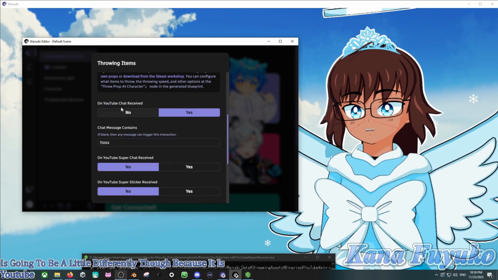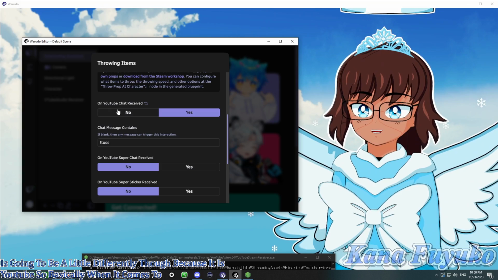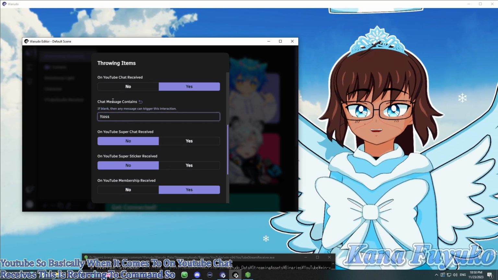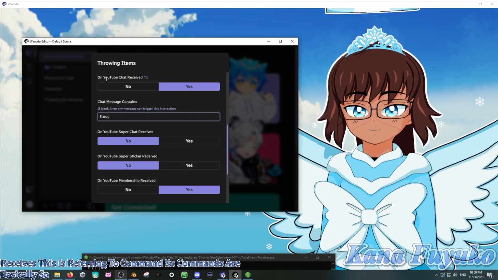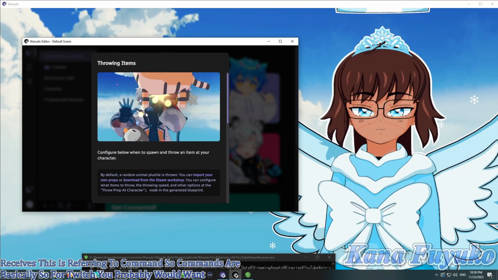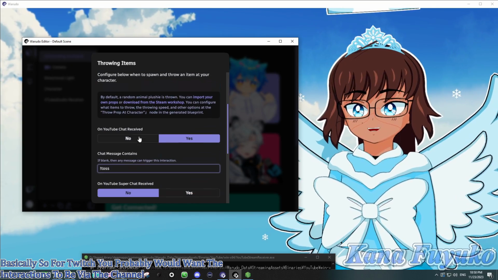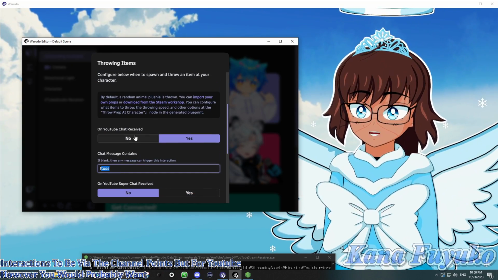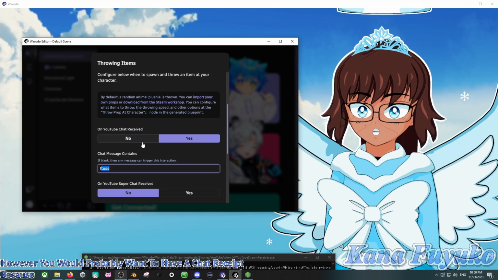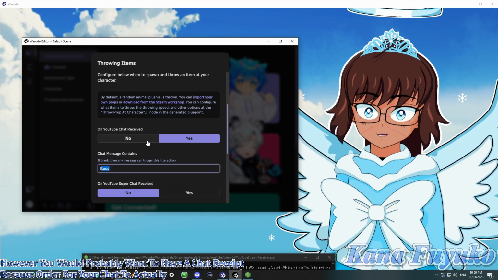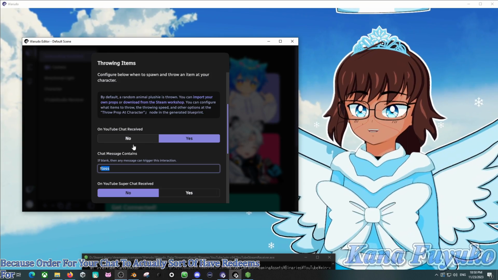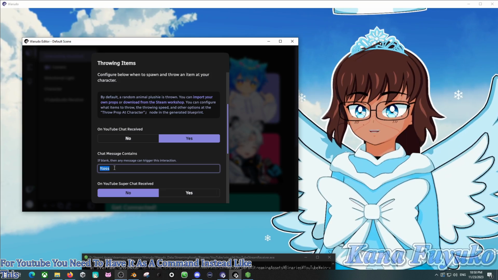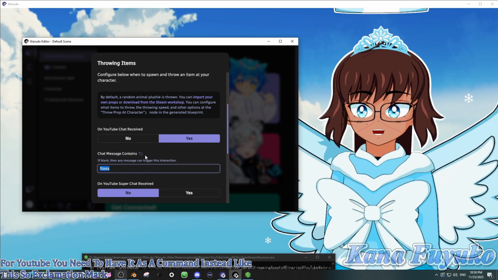So basically, when it comes to on YouTube chat received, this is referring to commands. So for Twitch, you probably would want the interactions to be via the channel points. But for YouTube, however, you would probably want it as a chat received, because in order for your chat to have redeems for YouTube, you need to have it as a command instead, like this. So exclamation mark toss would probably be what you want.